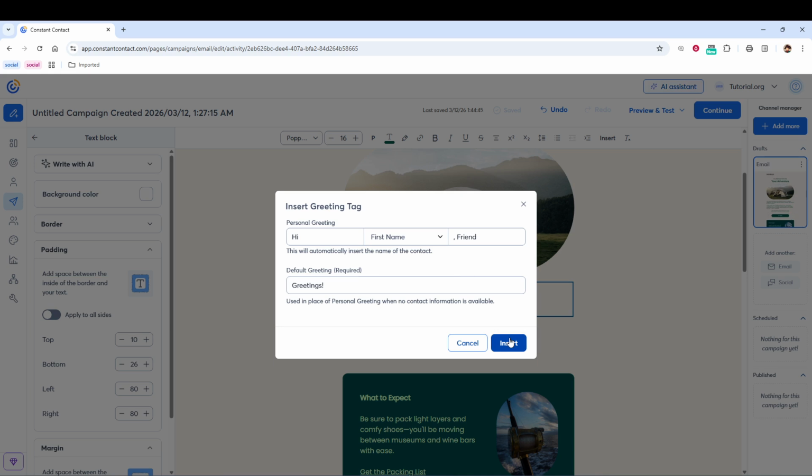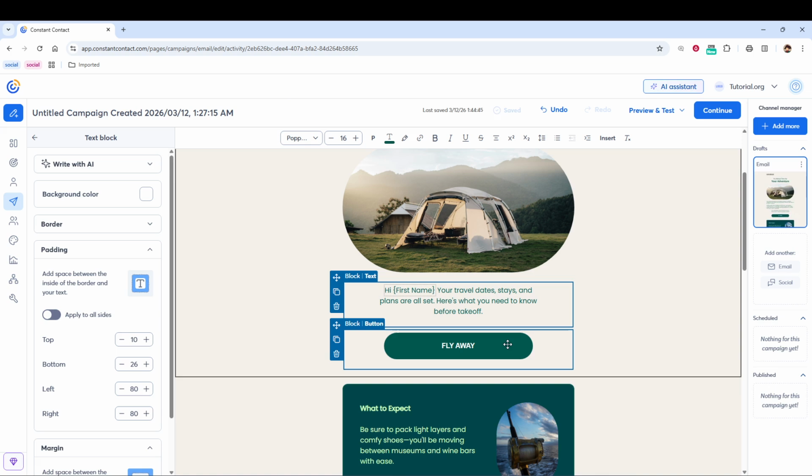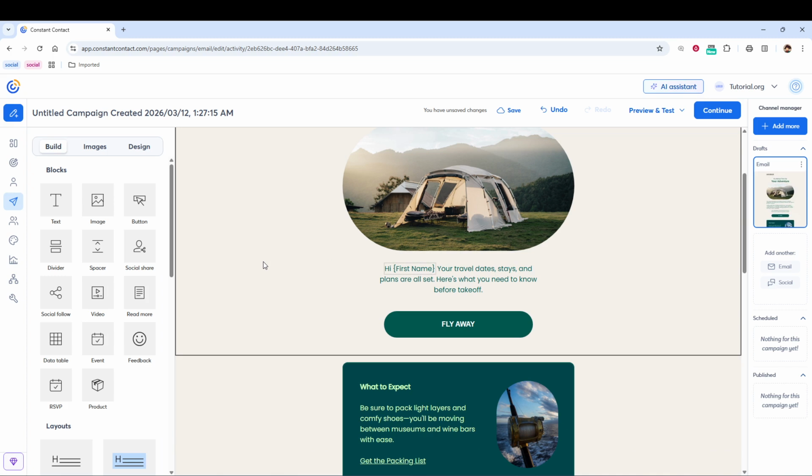Once you have selected the salutation, name format, and fallback text, click Insert. You should now see the greeting tag appear inside your text block, right where your cursor was placed. Take a moment to read the surrounding sentence to make sure spacing and punctuation look correct, and that the greeting flows smoothly with the rest of your message.